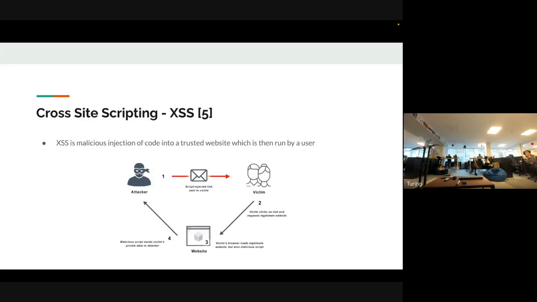Cool. So next we have cross-site scripting. Cross-site scripting is a malicious injection of code into a trusted website, which is then run by the user. So this is usually code that isn't really meant to be run on the server. It's coming from a third-party source or directly from a database, but it's been put there by a malicious actor. And it's just run on the user's computer without them really knowing.